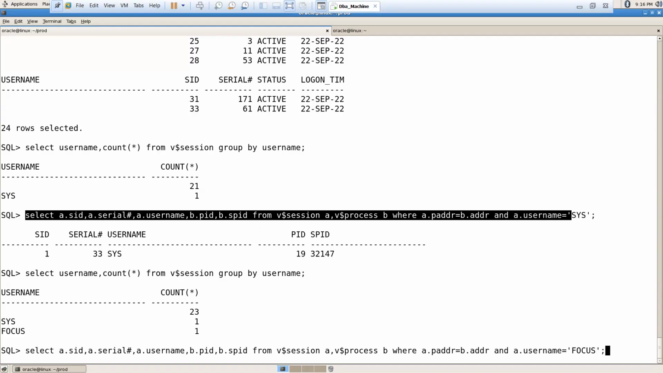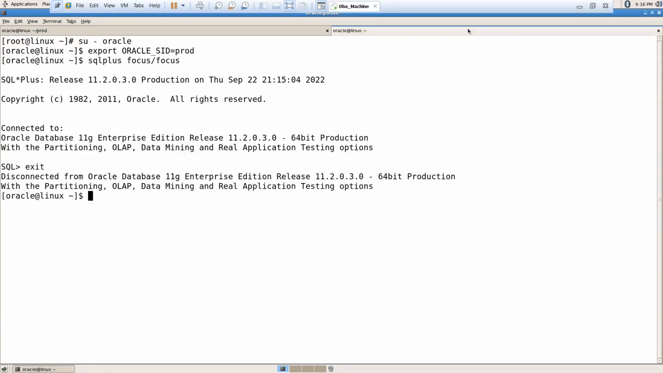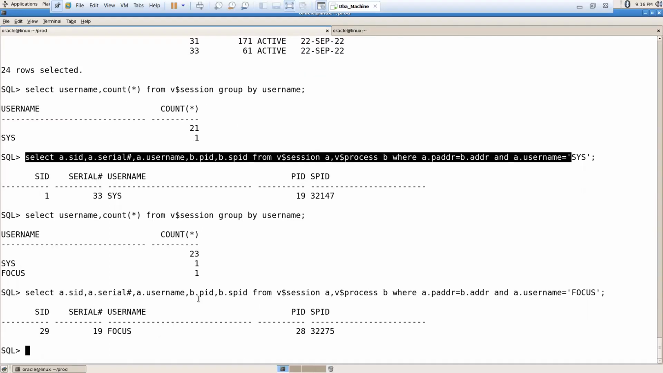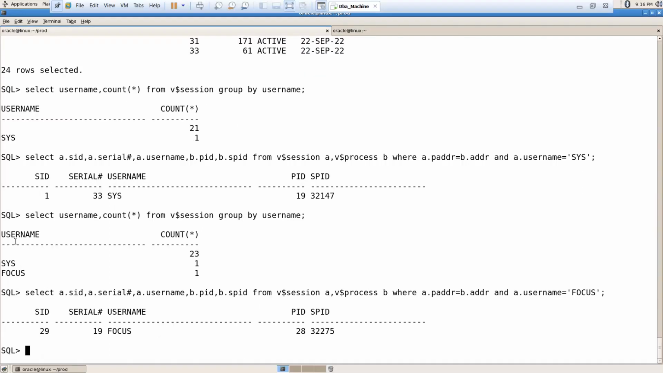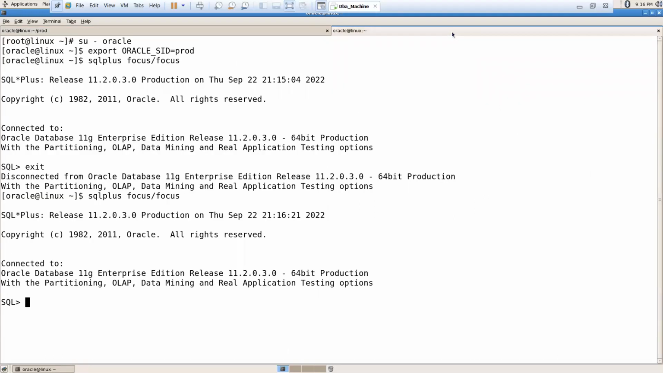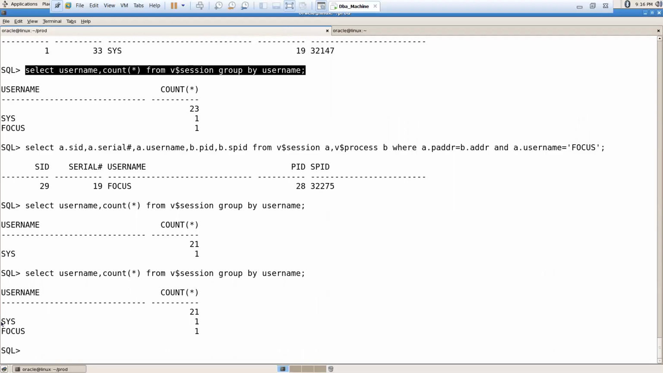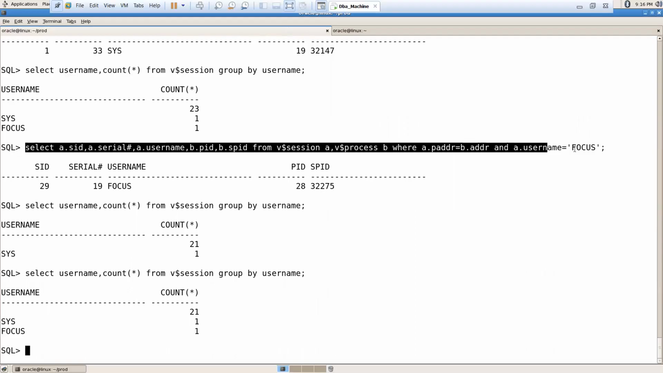So in the second terminal, I have exited from focus user. Now go and check this command. It doesn't show focus user now. Focus user disconnected. Now again, let's connect to focus user. Now try to run this command, focus user came. Got it? Now again, some unique number has been assigned.